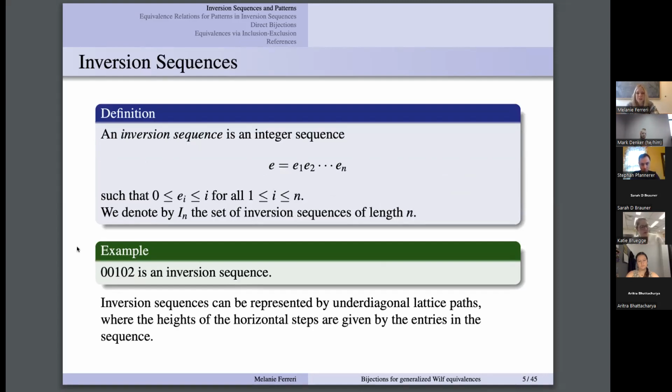And an inversion sequence is just any integer sequence satisfying the condition that the ith entry is between 0 and i for all i less than n. And we let I sub n be the set of inversion sequences of length n. So for example, 0, 0, 1, 0, 2 is an inversion sequence because it satisfies this condition.